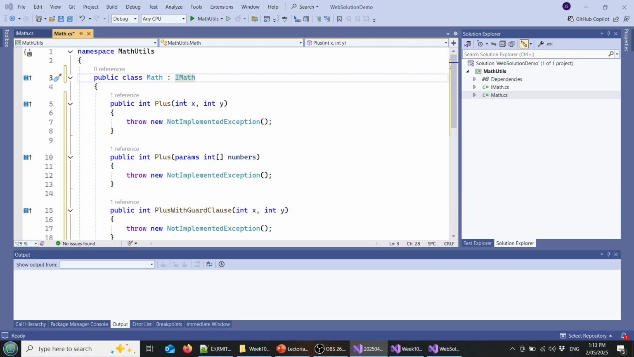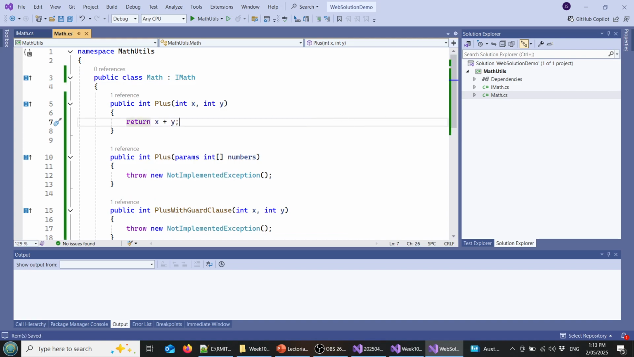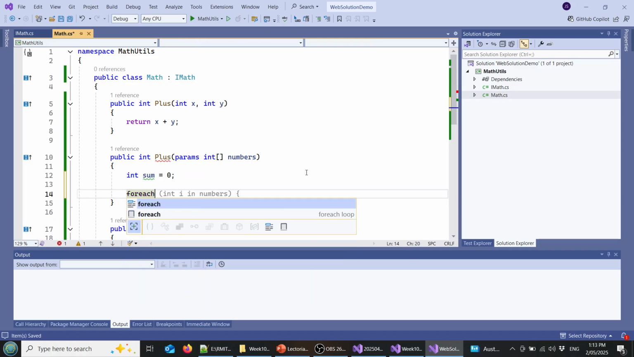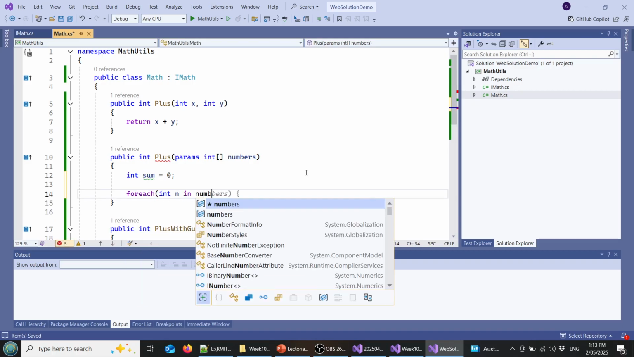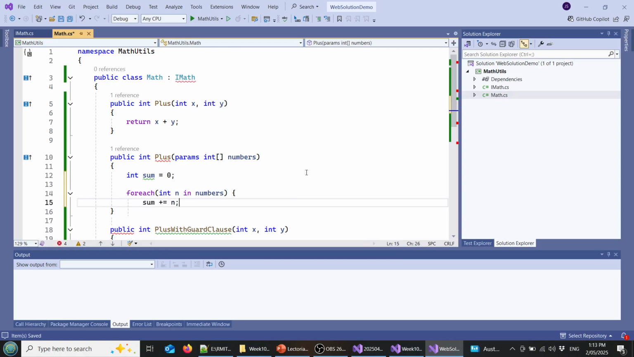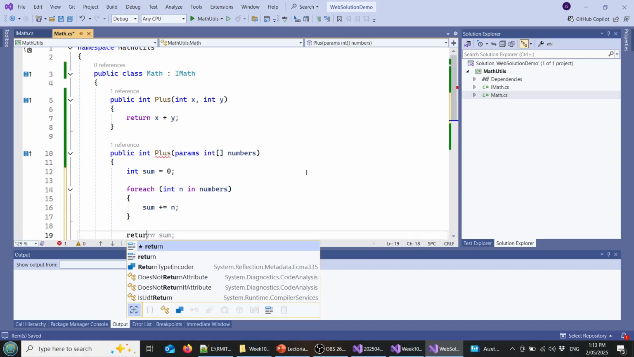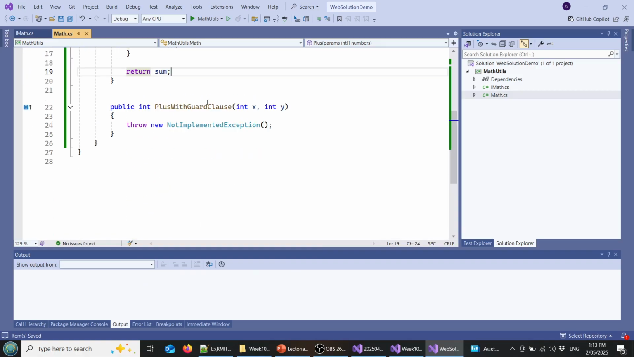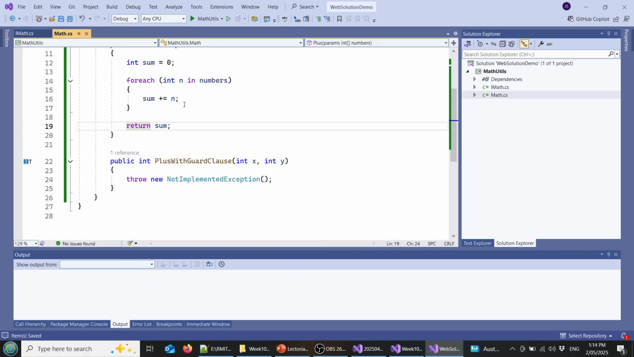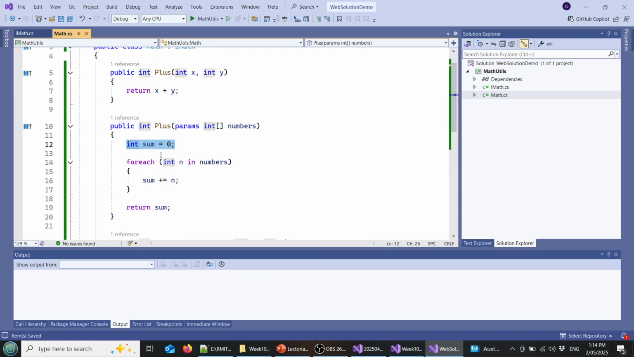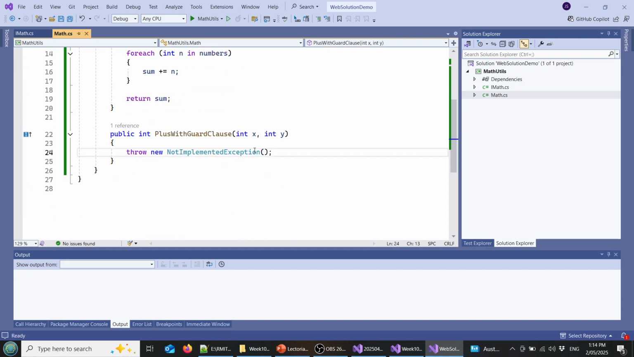Inside those interfaces, the implementation will be pretty straightforward. For plus, you just want to return x plus y. And for the sum, perhaps you want to loop through: for each integer n in numbers, add it to sum, then return sum. Lastly, the third method is pretty much similar, where you can return x plus y again, the same.